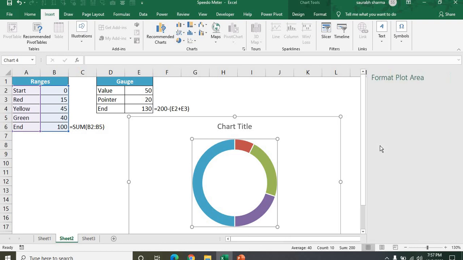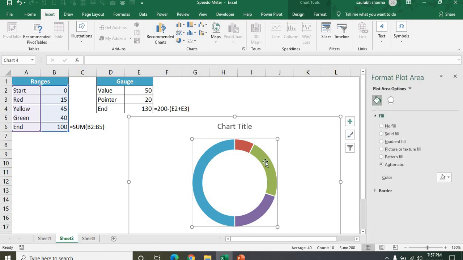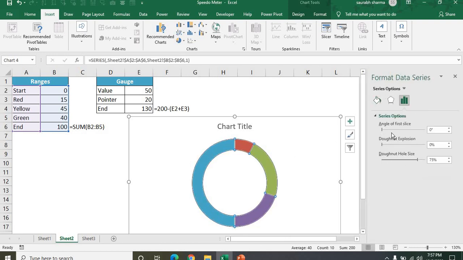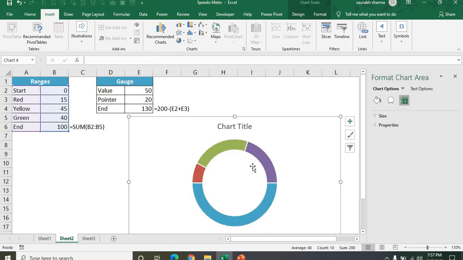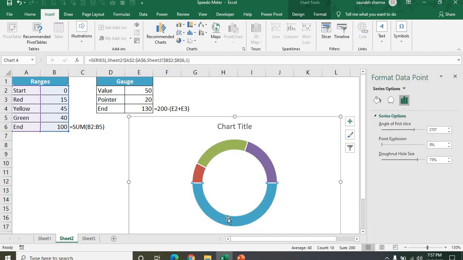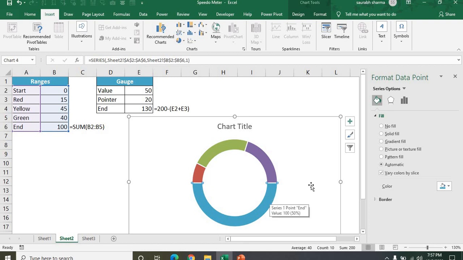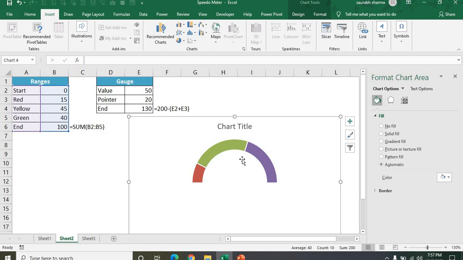I'm going to format the plot area, then go to the series options. In the series options, you need to set the angle of the first slice to 270. Total is 360, so I'm putting 270. Now see here, this part is the upper one. That means your gauge is ready. Then go to the fill, select this below part and go to fill and no fill. Now see here, your upper part is ready.